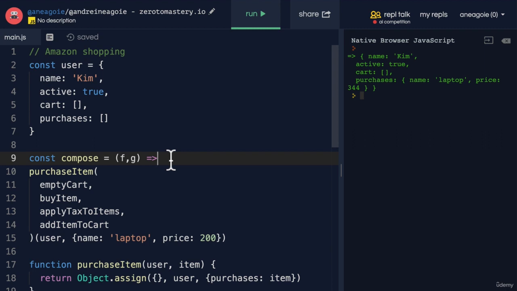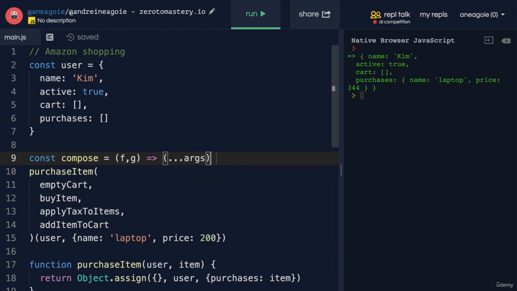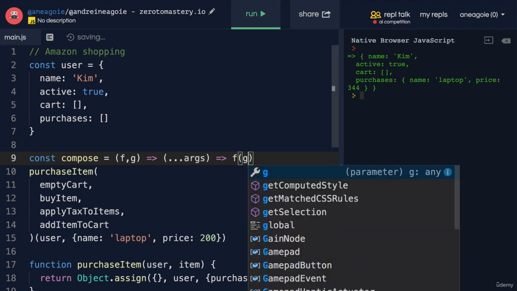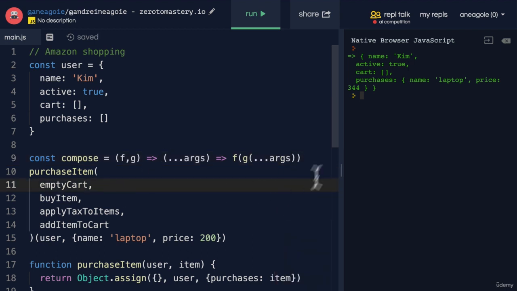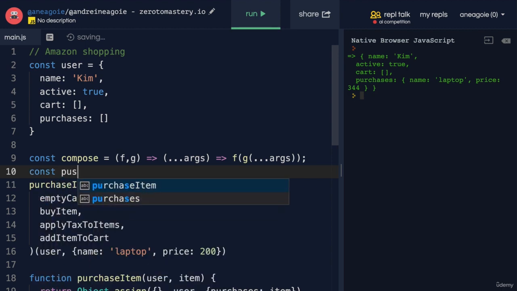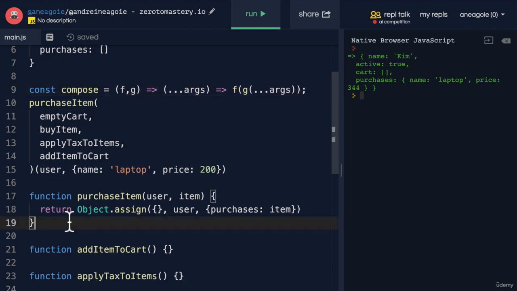But in this case, we have way more arguments. So I'm going to use the spread operator to get all of the other arguments. And then in here, I'm going to call f over g. And inside, just spread the arguments. So I have compose now. I also want to define purchase item. And this purchase item, actually we have it over here, so let's come down here. This purchase item, we're going to change things up a bit here.